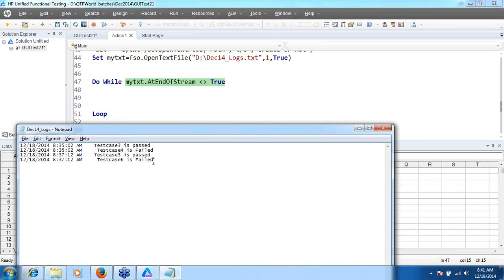At the end of this stream is nothing but till it reaches this last character. First what it does is do while at the end of the stream: is it the last character in this file? No, the condition is not true. Then it goes to the second line. Another loop: is this the last character in this file? No. It goes to the next loop. Is this the last character in this file? No. Again it goes to the next. Yes, this is the last character in this entire file.